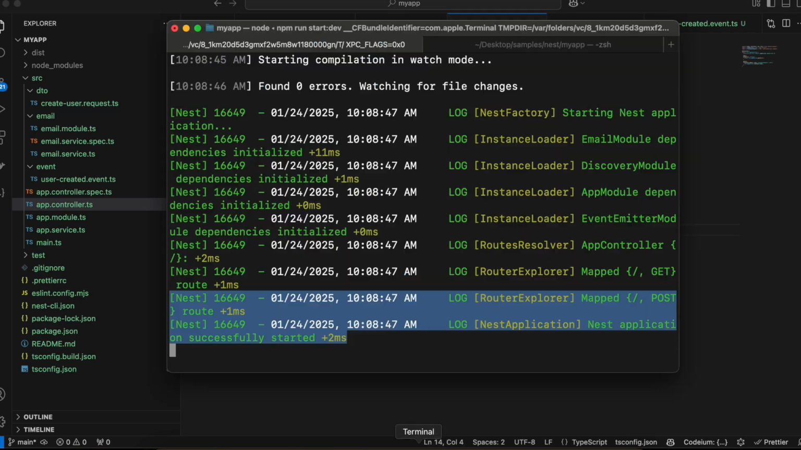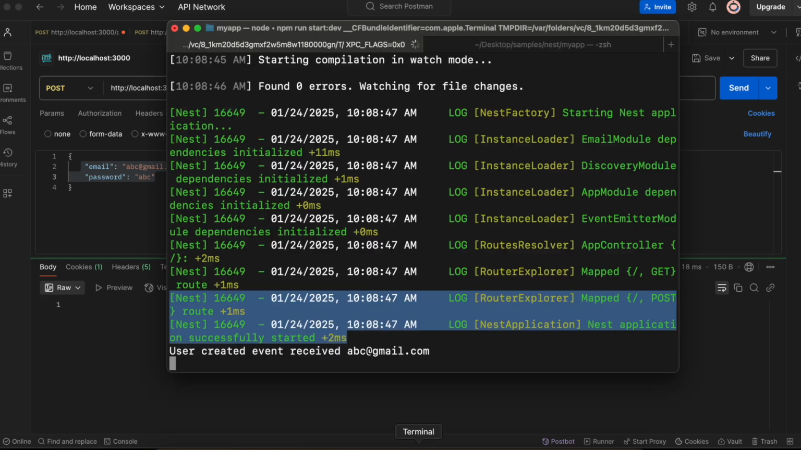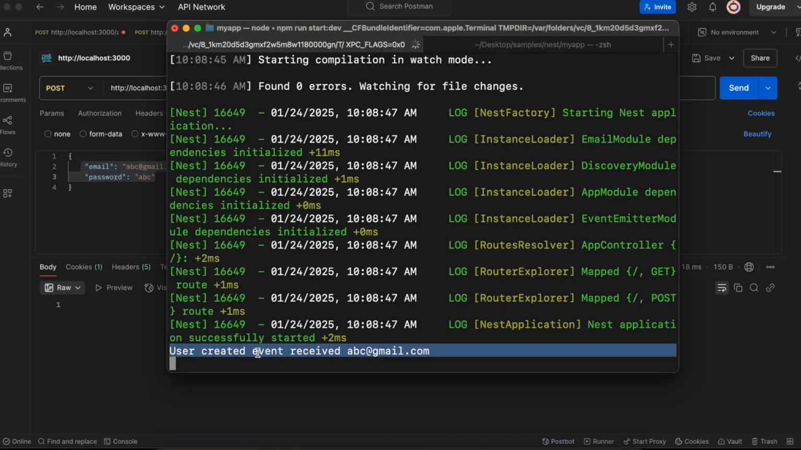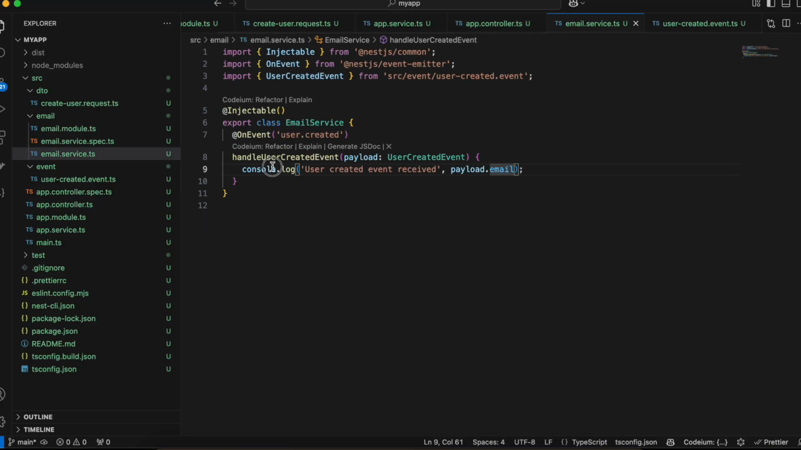Okay, now again you can see there is nothing in the logs, and as soon as I hit this API endpoint, I go to my logs. Here you can see I'm able to see this event, and we were logging this event from our email service. So here you can see, here we were doing the log.